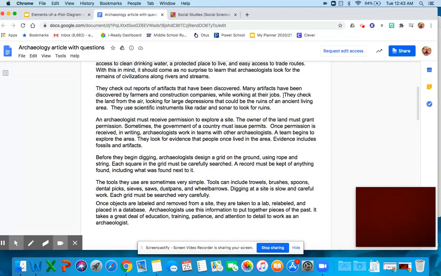So they check the land from the air, and they look for large depressions that could be the ruins of an ancient living area. They use scientific instruments like radar and sonar to look for ruins. An archaeologist must receive permission to explore a site. The owner of the land must grant permission. Sometimes the government of a country must issue permits too.